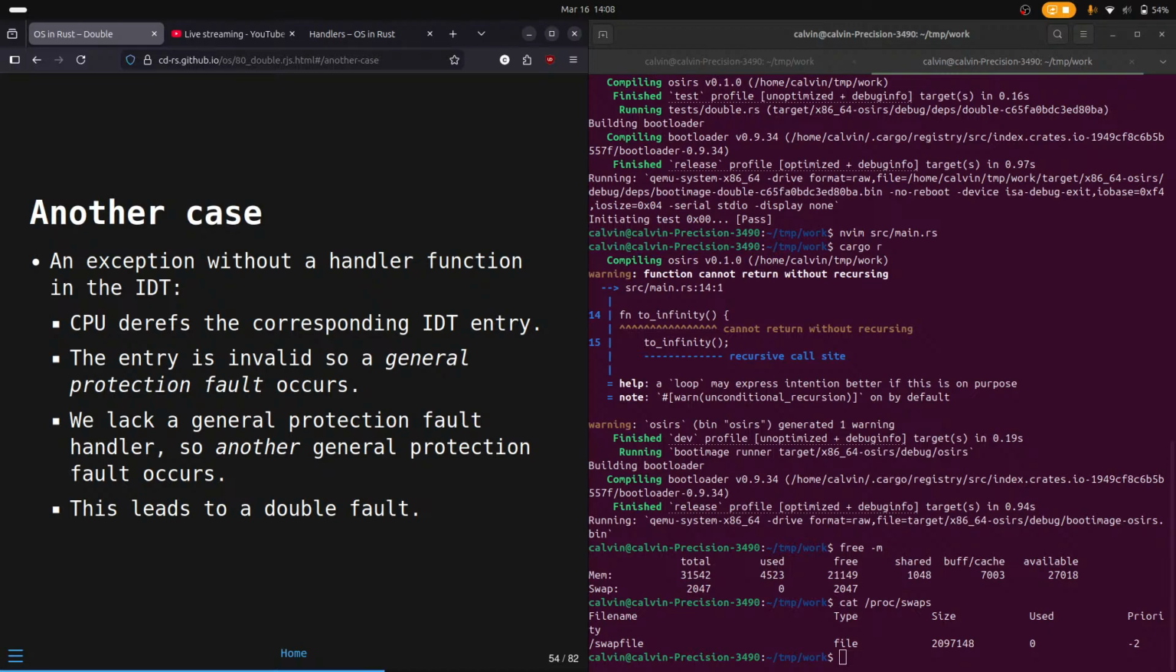So the common case is you have an exception without a handler in the IDT, which is, what does the IDT stand for? Oh my gosh, you all pay attention.